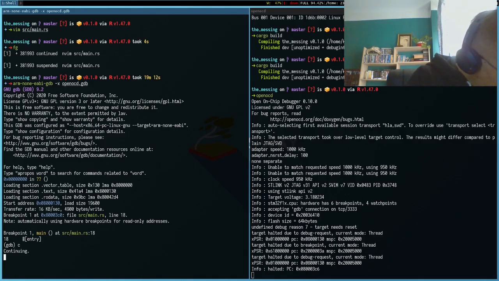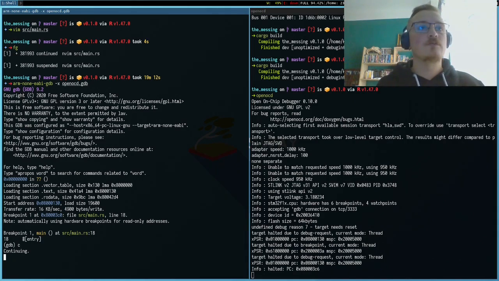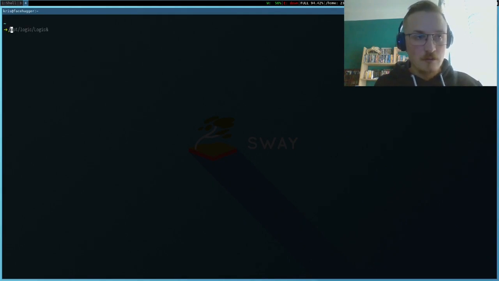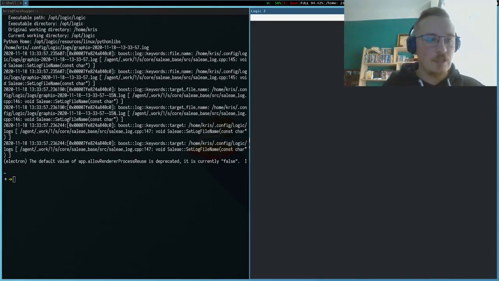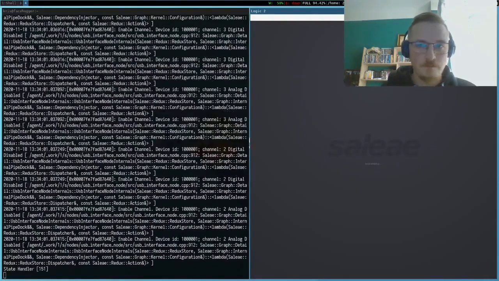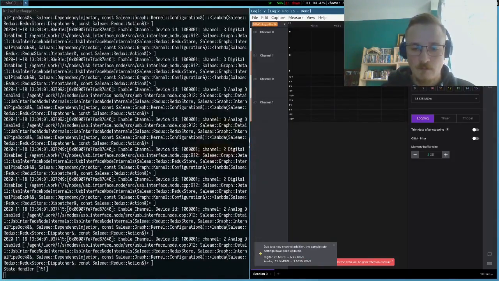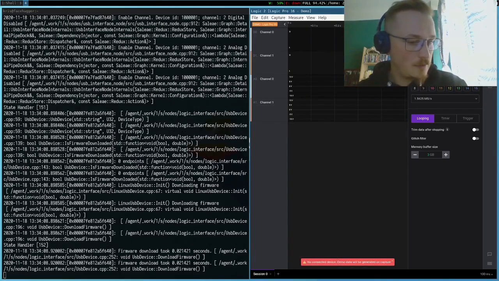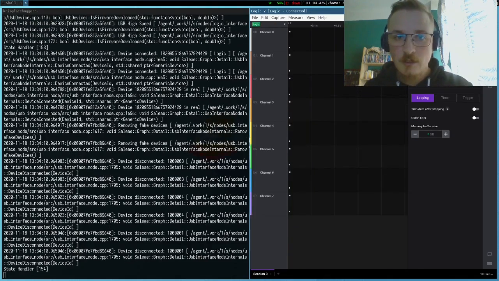So we need a ground and we need a channel 0 to A15. So this is running. So this is a logic analyzer. We need to hook it up to the device. Boom. Okay.